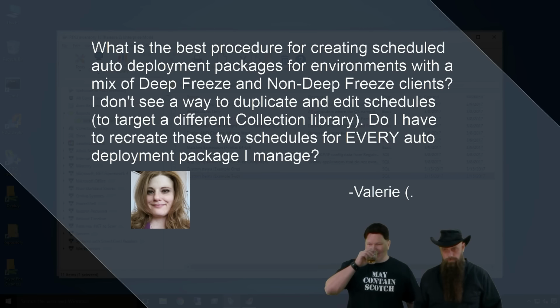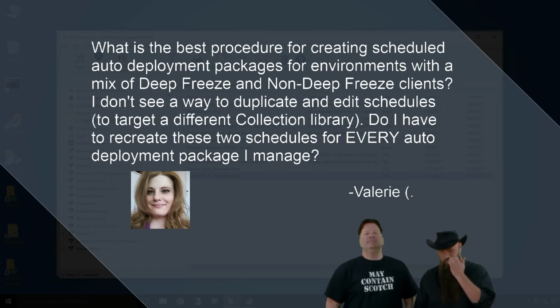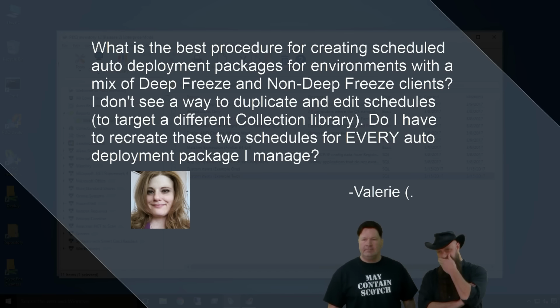And we actually have a 2-part question from Valerie B. First part, what is the best procedure for creating scheduled auto-deployment packages for environments with a mix of deep freeze and non-deep freeze clients? I don't see a way to duplicate and edit schedules to target a different collection library, for example. Do I have to recreate these 2 schedules for every auto-deployment package I manage?